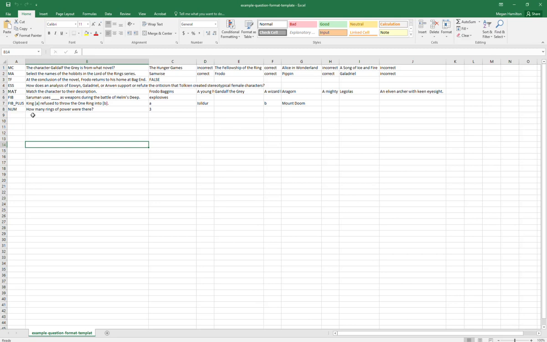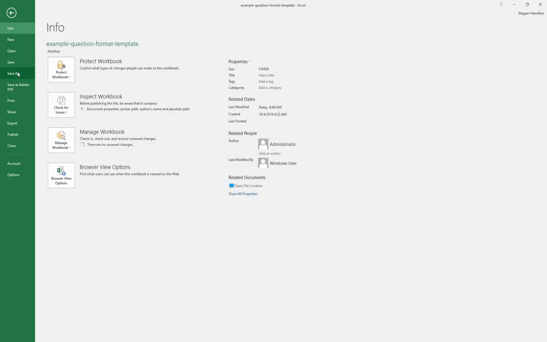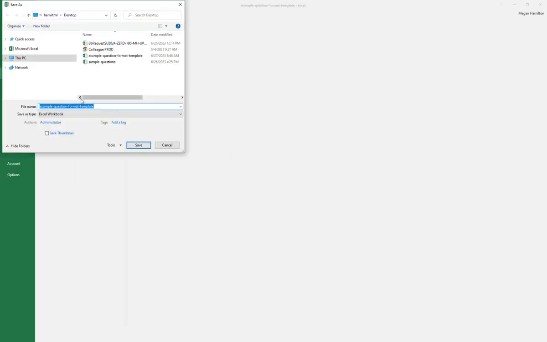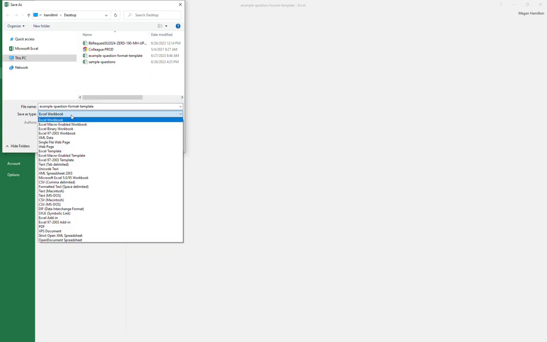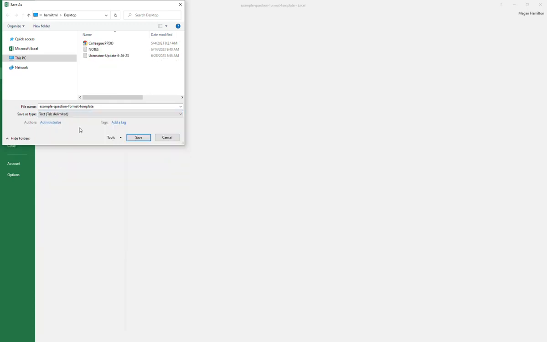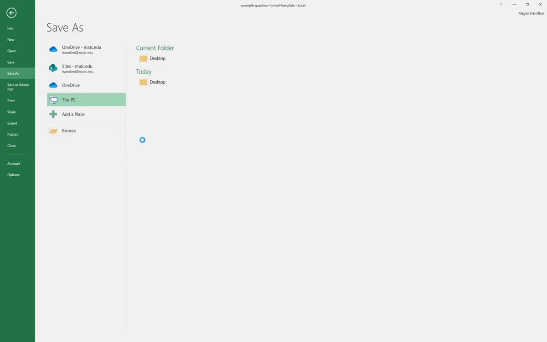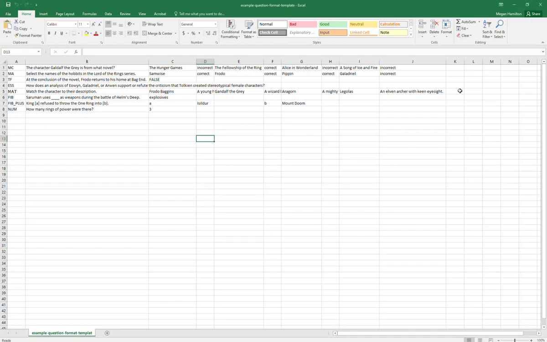And then for numeric, the string you put in for the identifier is NUM. Then you type in the question string you want in the next column, and then the value in the next column. Once you have your questions prepared in the Excel sheet, go to File and then Save As. Go to where you want to save this on your computer, and right now it's a workbook. Change this to text tab delimited as the file type, and then click Save, and then click Yes, and then you can exit out of this.